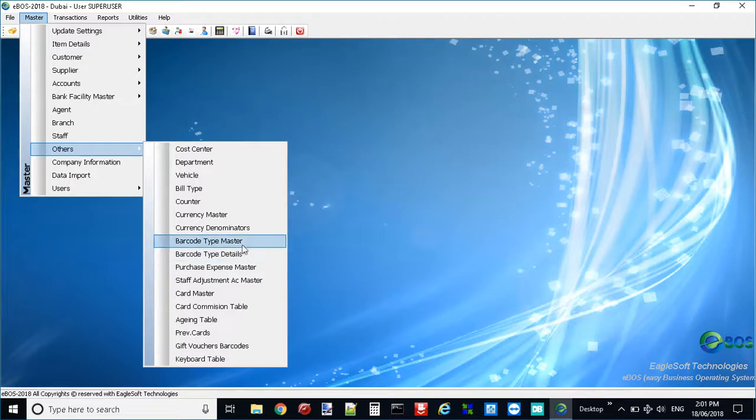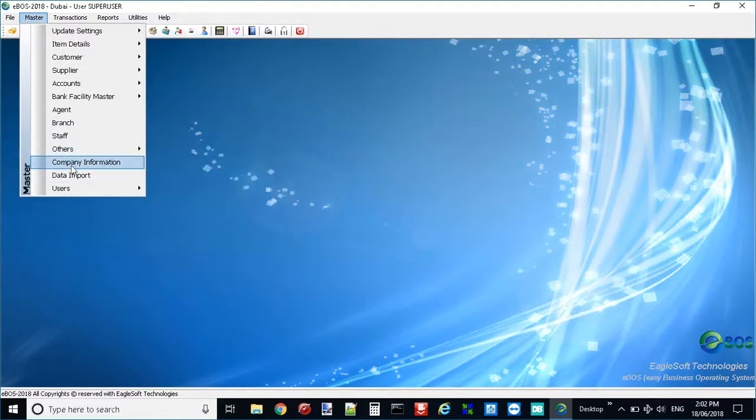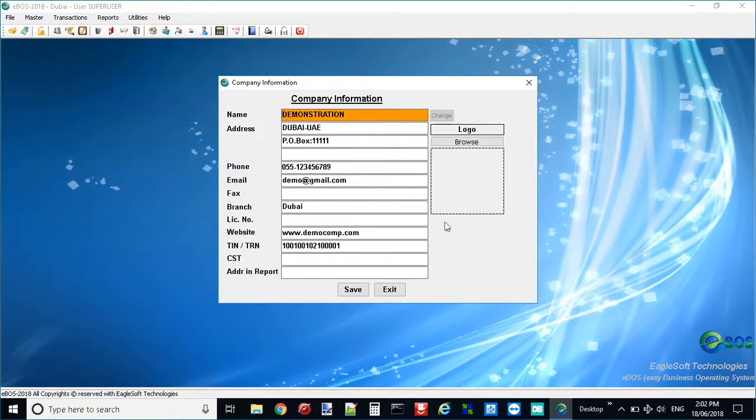Barcode type. Okay, barcode is the technical side. It is not related to him. Purchase expense master, card master, credit card, privilege card, gift vouchers, keyboard table, because they are using some type of keyboard, not like this one, only a number system, especially in supermarkets. Company information: you can change the company address here.